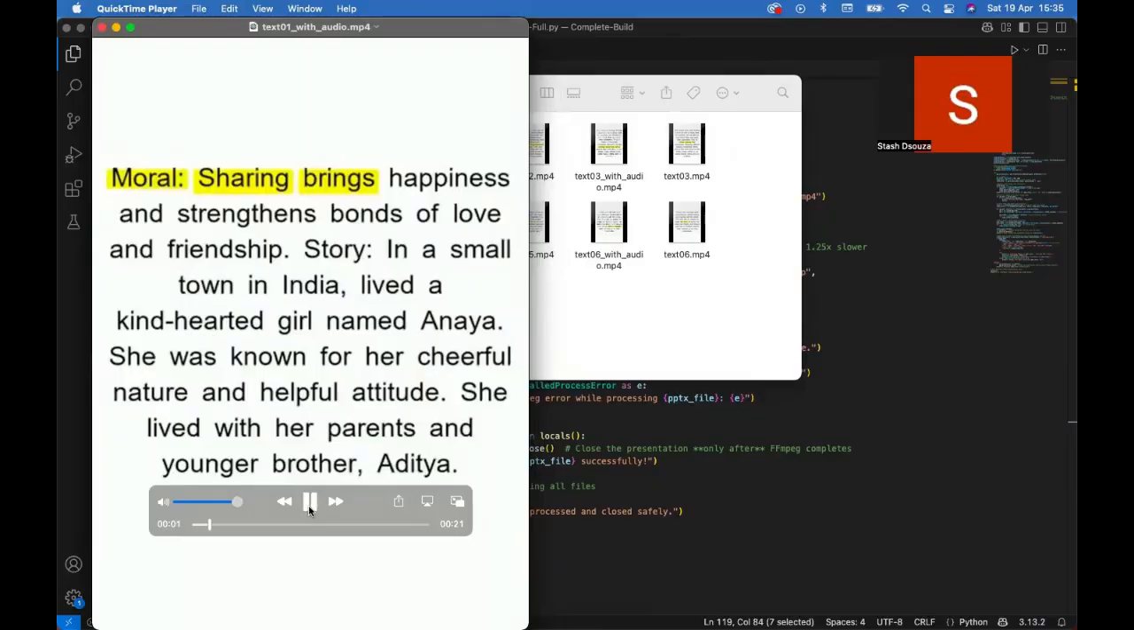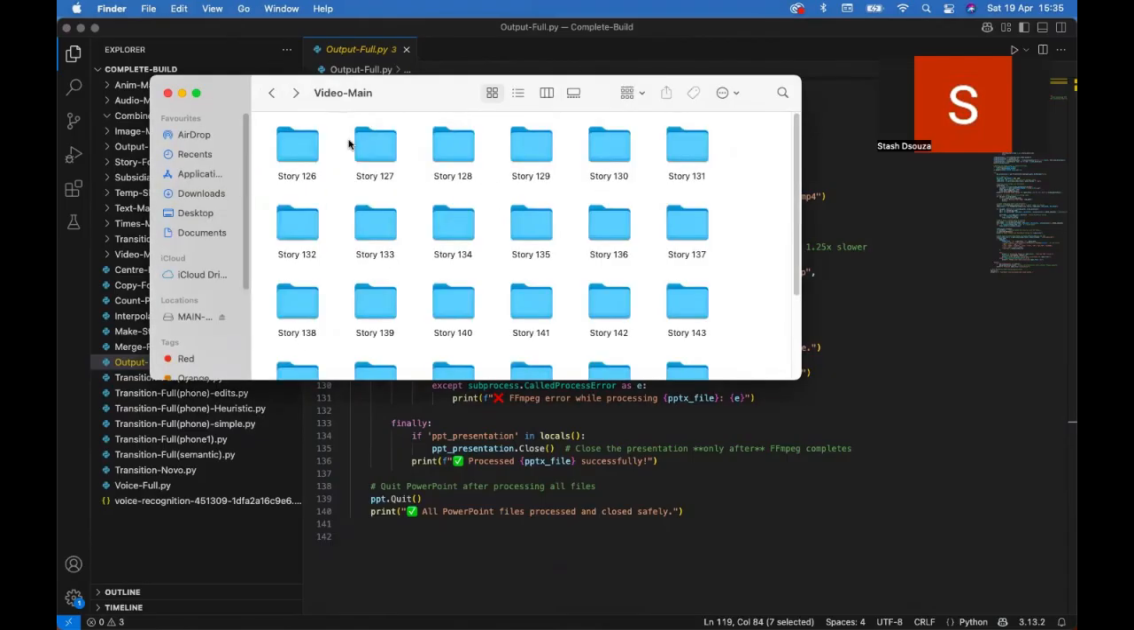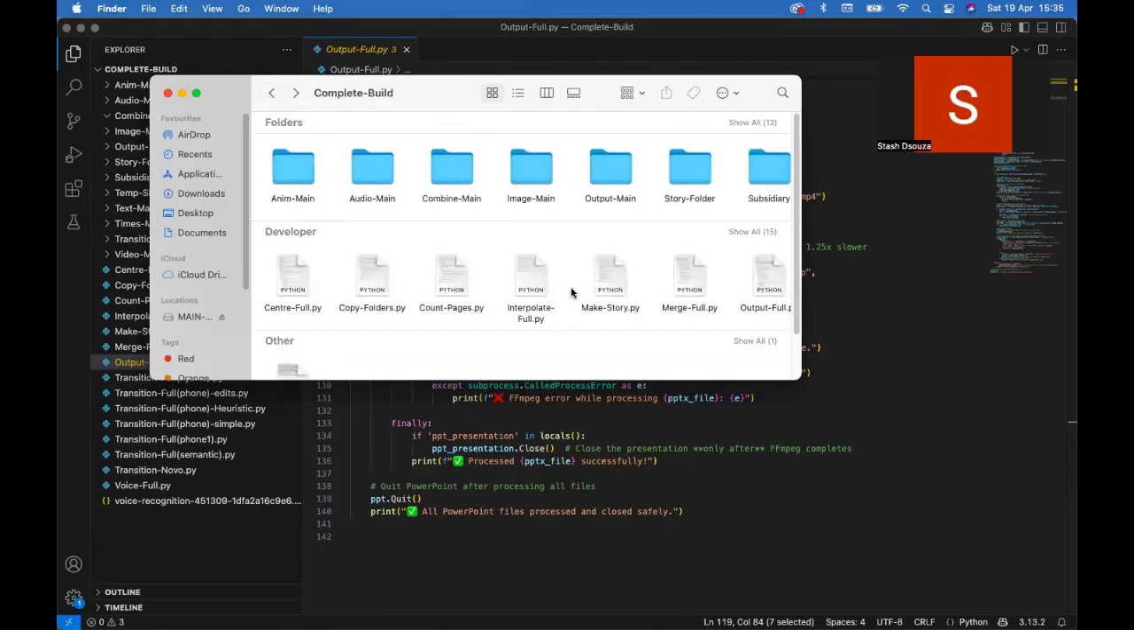Moral: sharing brings happiness and strengthens bonds of love and friendship. So this is a very convenient, quick method for producing our text highlighting files, and the whole process from start to finish can produce 25 story text highlighting files in a matter of around half an hour, which is much faster than doing it manually, because manually it would take around 2 days to produce 25 text highlighting files, which can now be done in half an hour.